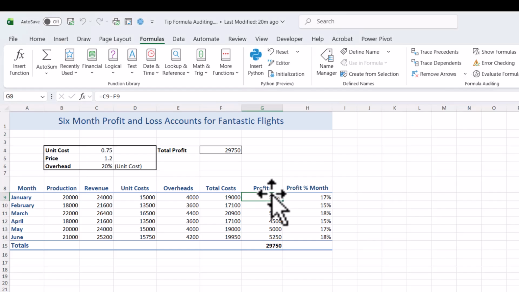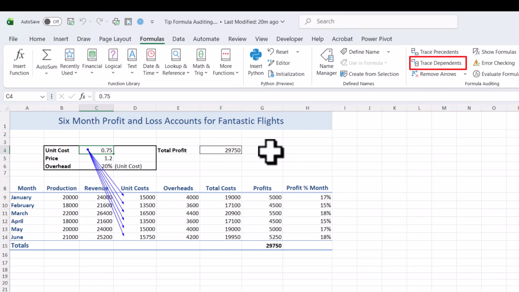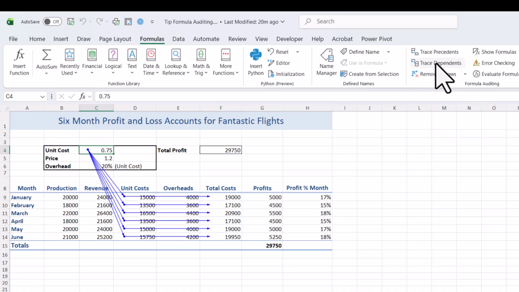Let me show you another use for this, and that is to see where a figure is used in the calculations. This time I'm going to click on cell C4. I want to see all the other cells whose calculations depend on it, and we can do that by clicking Trace Dependents. You can see each of those unit cost calculations all depend on that figure. Once again, just like Trace Precedents, I can keep on clicking, and each of those unit costs now feeds into the total cost calculation.